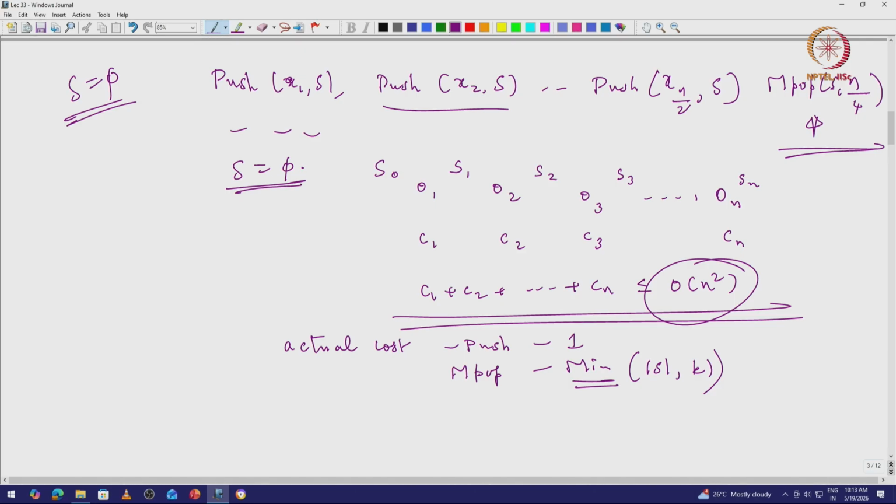For performing a series of n operations, how much are you going to earn? That is going to be the upper bound for C1 plus C2 plus up to Cn. So here is a funny way in which I am going to pay. For push I will pay you 2 rupees. For MPOP I will pay 0 rupees. I will not pay anything for you.